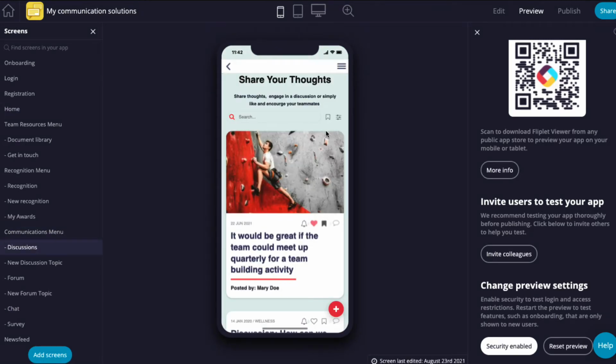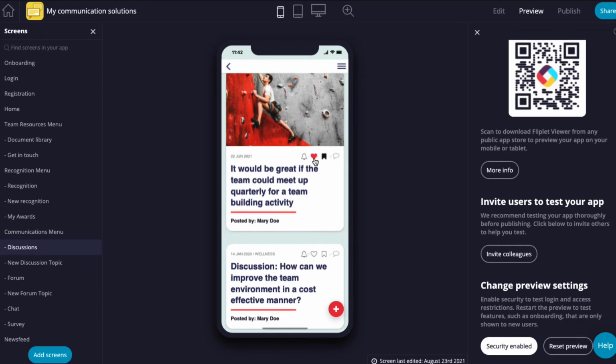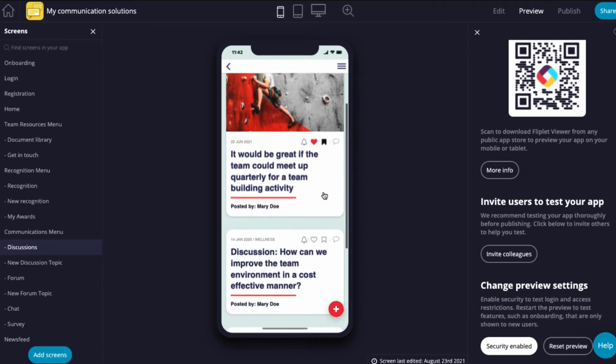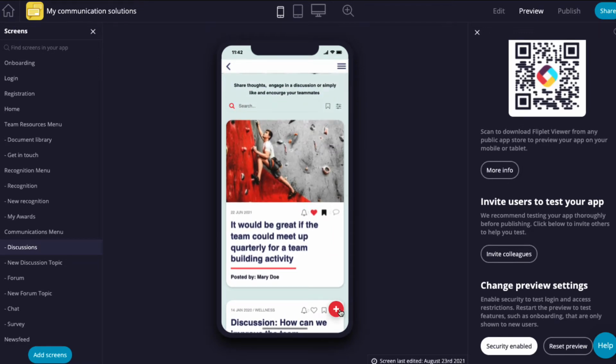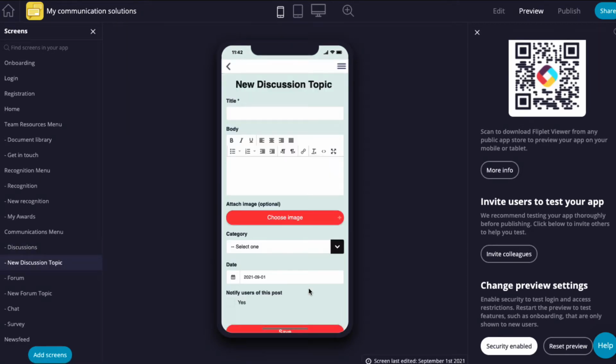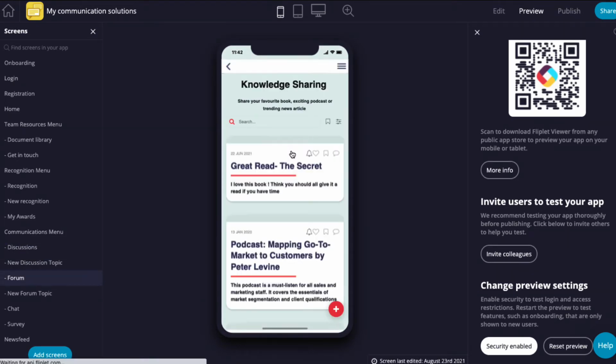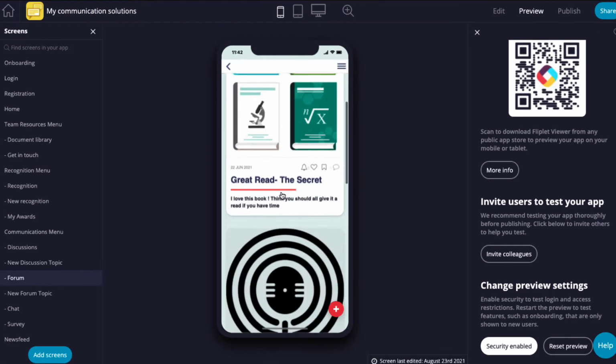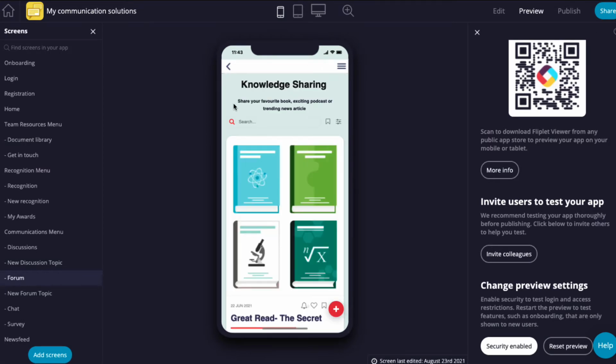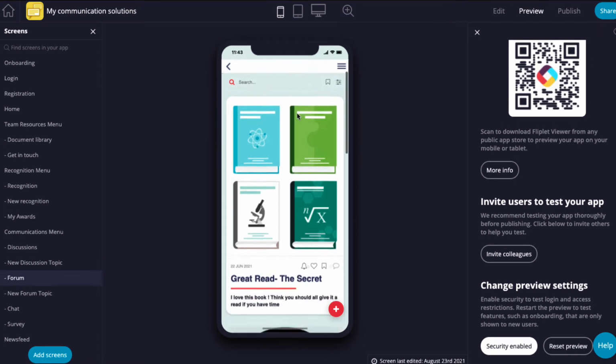Team discussion is a lot like the newsfeed, and we'll have a thread where the user can engage with liking and bookmarking once again, also with comments. To add their own discussion topic, the user should click the plus, and they'll be taken through to a form where they can add the title, body, and additional attachments to support their new discussion. And the knowledge sharing forum is again very similar to the existing threads. However, the knowledge sharing is recommended to share favourite books, exciting podcasts, or trending news articles, for example.